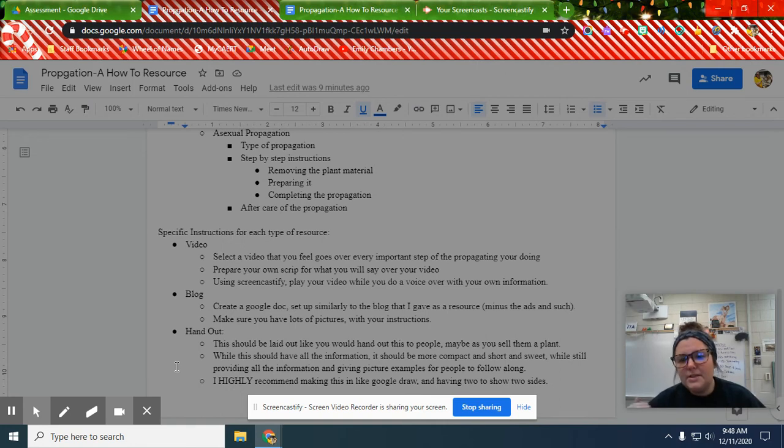So find multiple resources, insert multiple different pictures. Maybe one's got really good description, but the other one has better pictures. Maybe one talks better about one thing than the other. So mush multiple blogs together. Don't just copy and paste one.